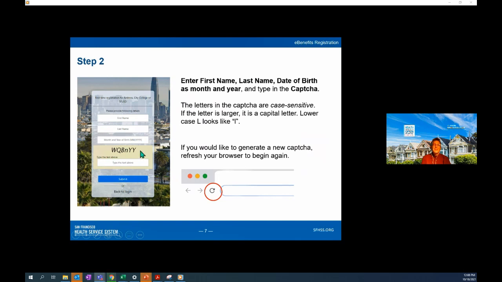Then there's a little captcha, and it is case sensitive. In this example, that's a capital W, a capital Q and a capital B, but a lowercase n and 2 capital Y's. You would put all that information in there. And in fact, if you don't have all the information filled out, the submit button doesn't even let you submit. But once you do, you can submit it, and if the information matches, it'll let you go to the next screen.